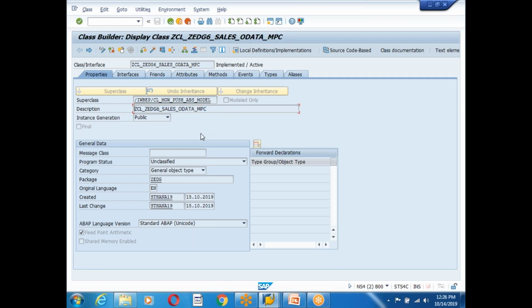So maybe they may ask you where you have used the object orientation. I have used it in the OData services, guys. In OData, object orientation is very important. So I told you, right? Object orientation is heavily used in the OData services. This is the base class of ours.